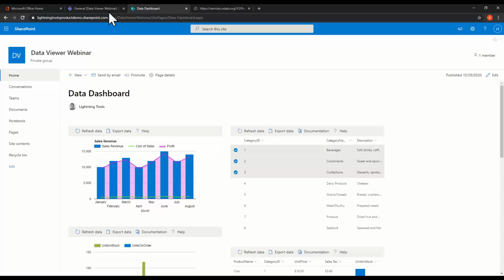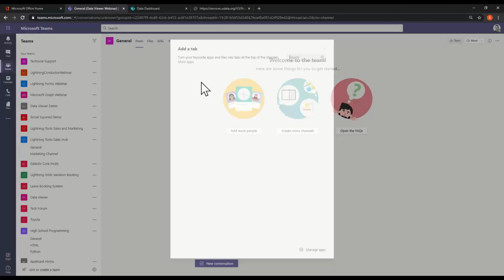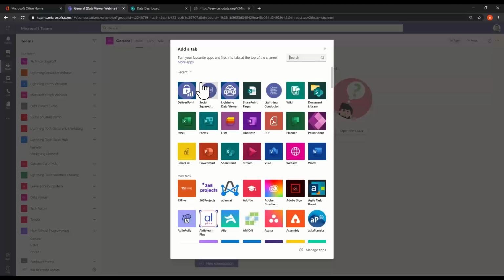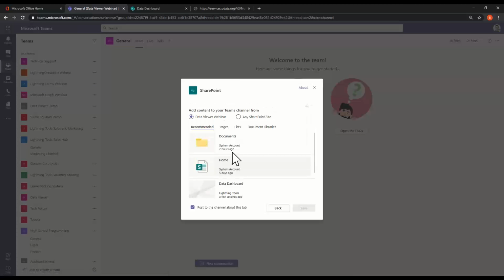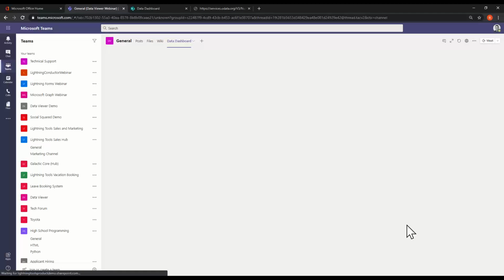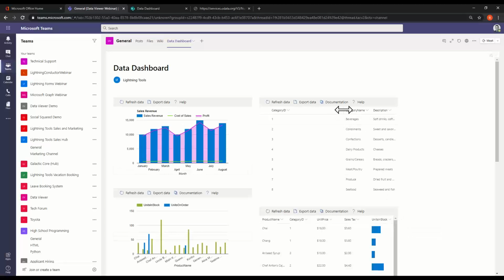So as we go to the Teams interface, I can add a tab. Now, this is not our product, I'm just going to show you. We're going to connect to SharePoint in here. This will list the SharePoint pages that belong to this current site, and this is the one we created called Data Dashboard. So I'm just going to select that and hit Save. And that's all we need to do to display that exact same dashboard here inside of Microsoft Teams.